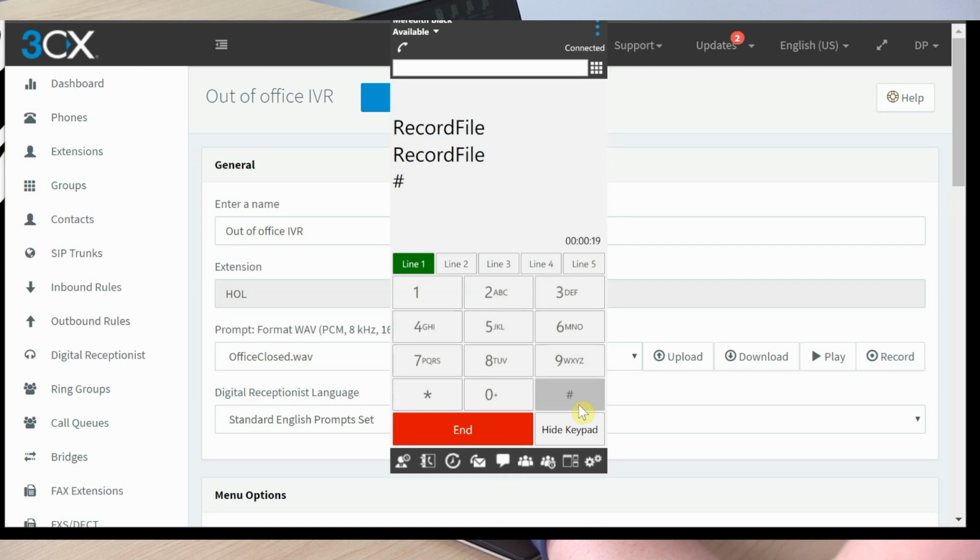Save message, press zero. Click pound. Recording, press one. To verify your recording, and don't forget to hit zero to save. Press pound.